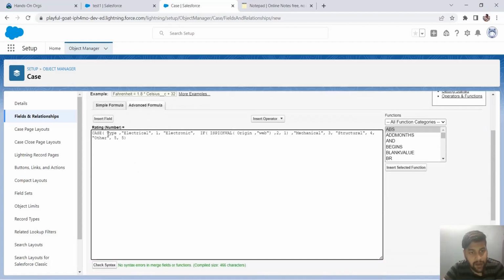Now let's understand this. So what this is doing is checking if the type of the case is electrical, it gives the rating as 1. If it is electronic, in this case it is checking for the condition whether the origin is web or not. If the origin is web, the rating is 2. If the origin is not web, the rating is again 1 for the electronic as well.